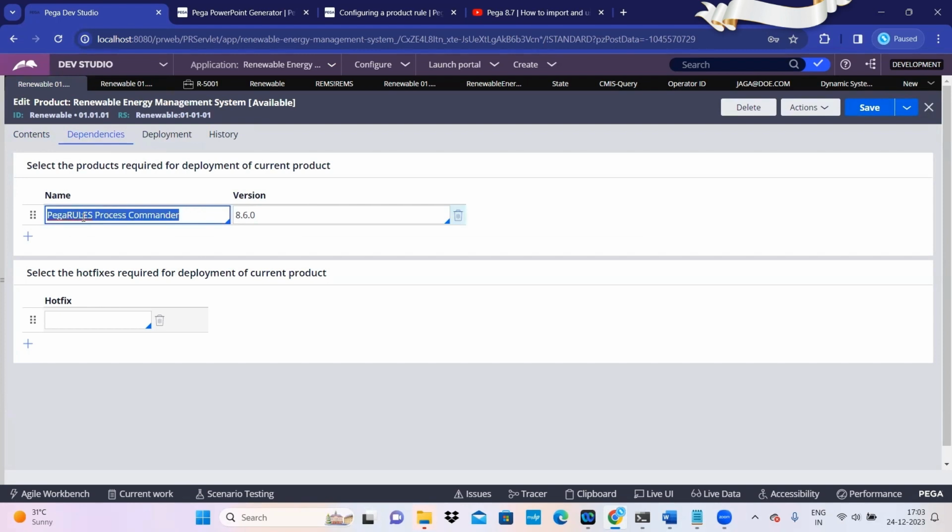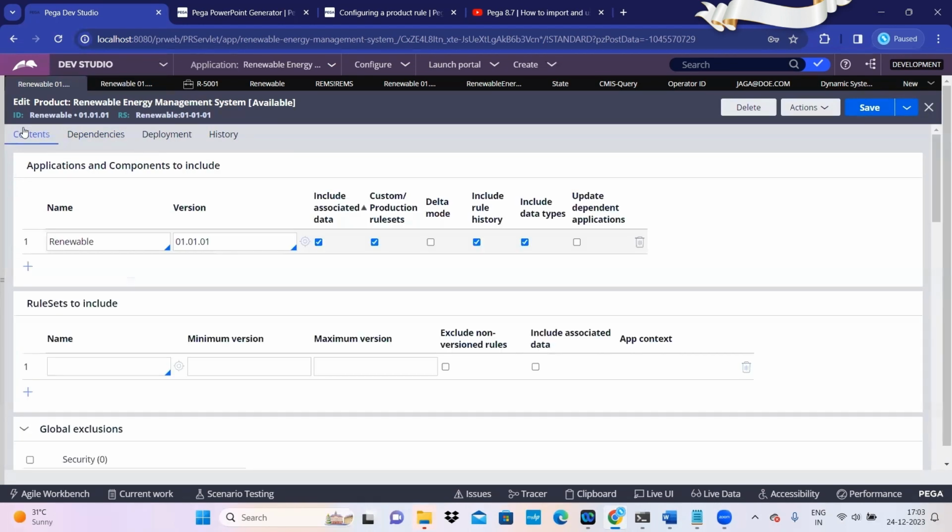I would like to explain. I have given one configuration here. I will not even give this configuration in real time. All configurations I'll provide in the contents tab only. So I would like to explain a high level view of the product rule.